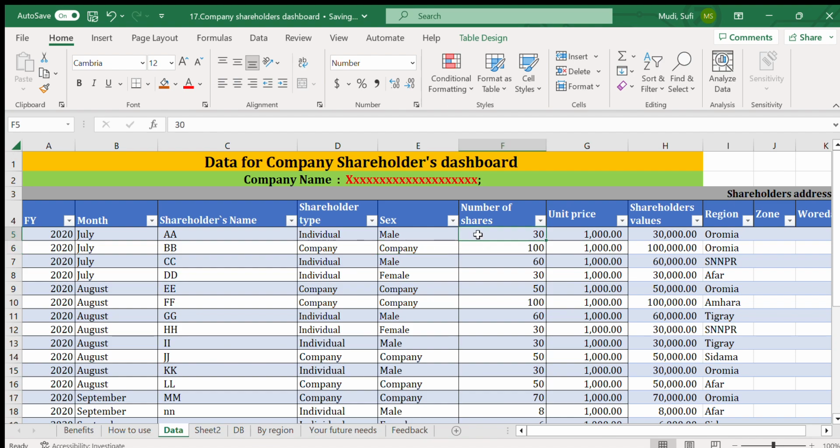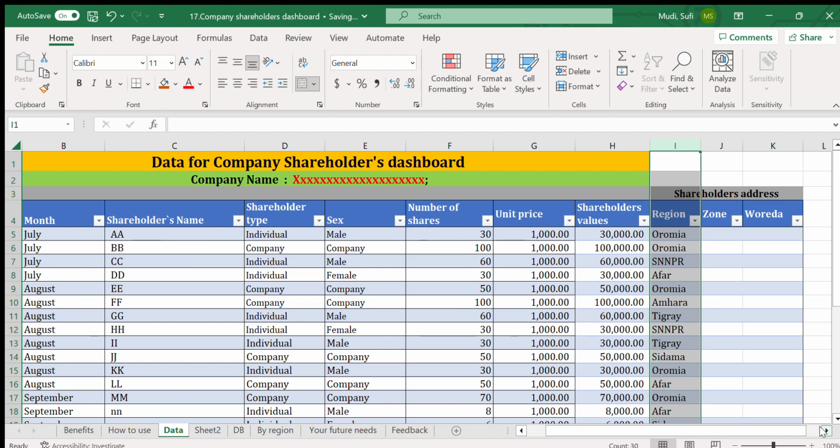Then we'll write the number of shareholders, share amount. Then the unit price will be the same for all. And then the total value for that particular shareholder will be automatically calculated by itself, and then we'll insert the region. If you are interested, we can further insert the data in terms of zone and woredas, but for the time being, just up to the region is inserted for this demo data.